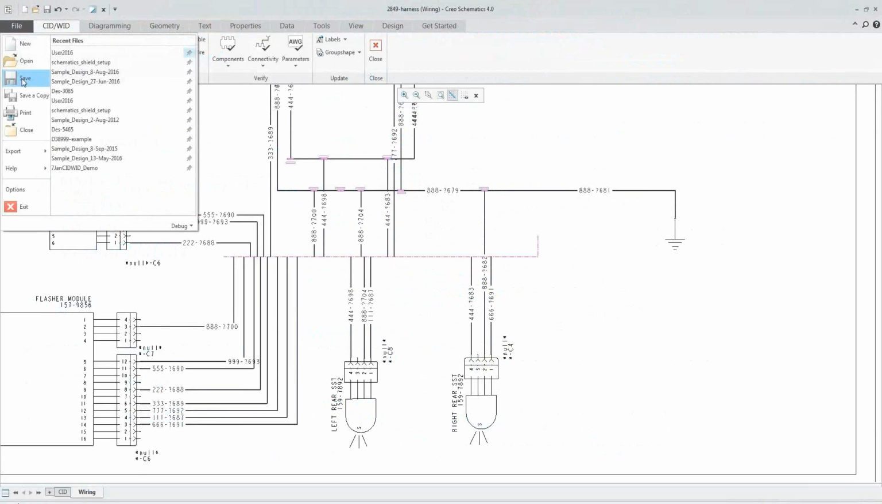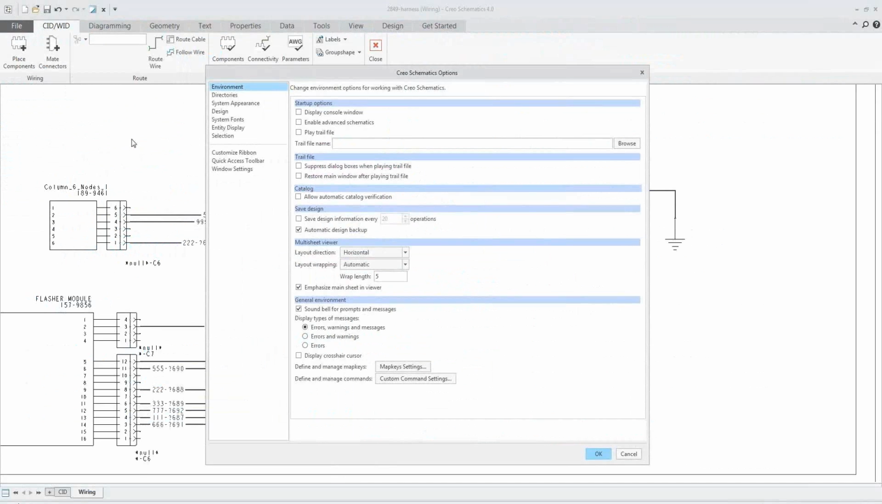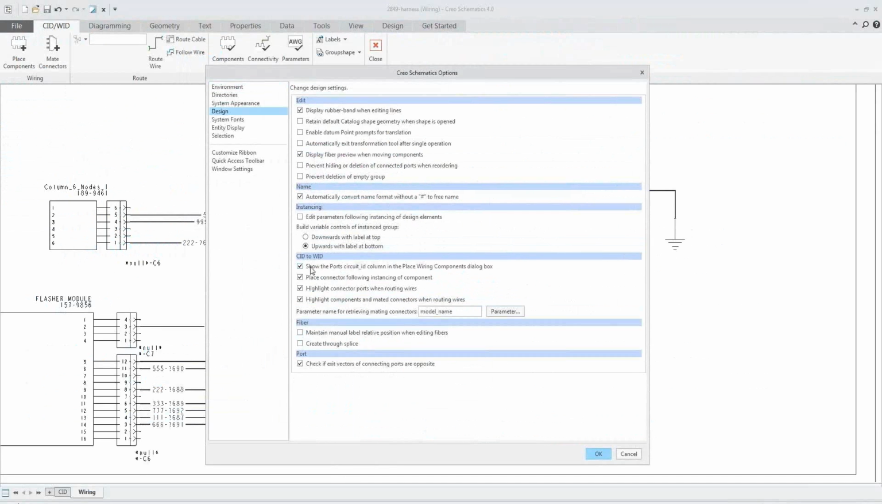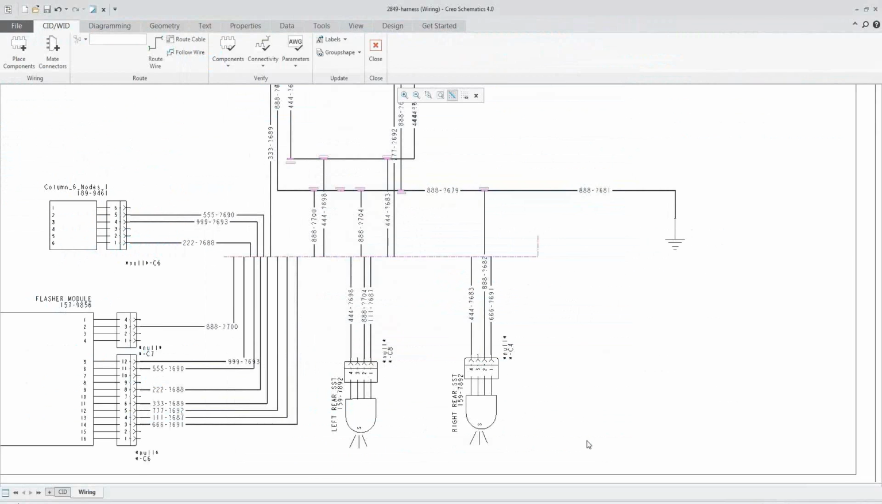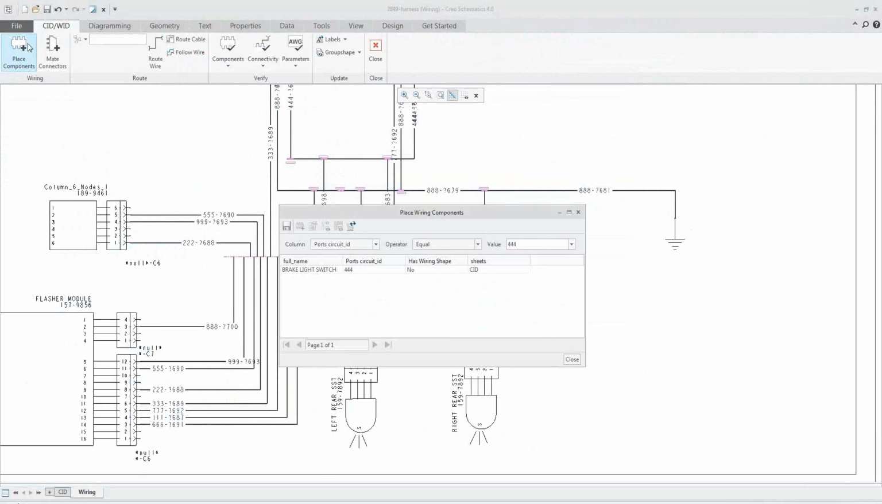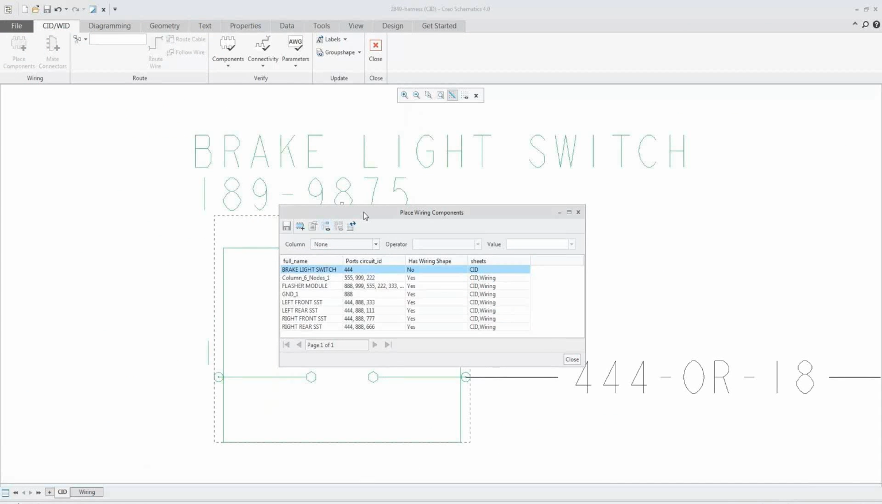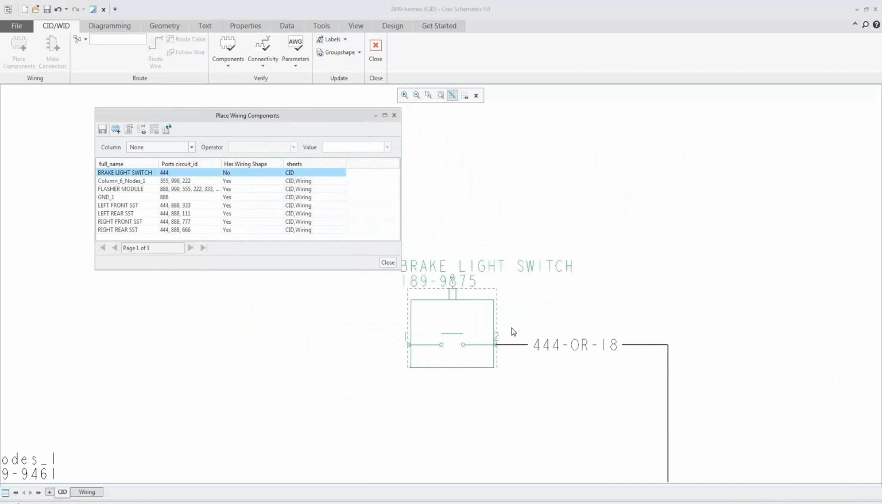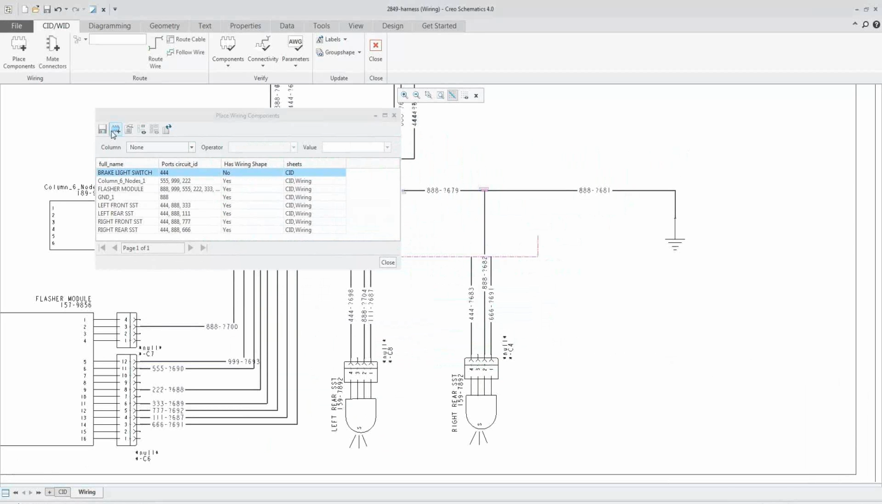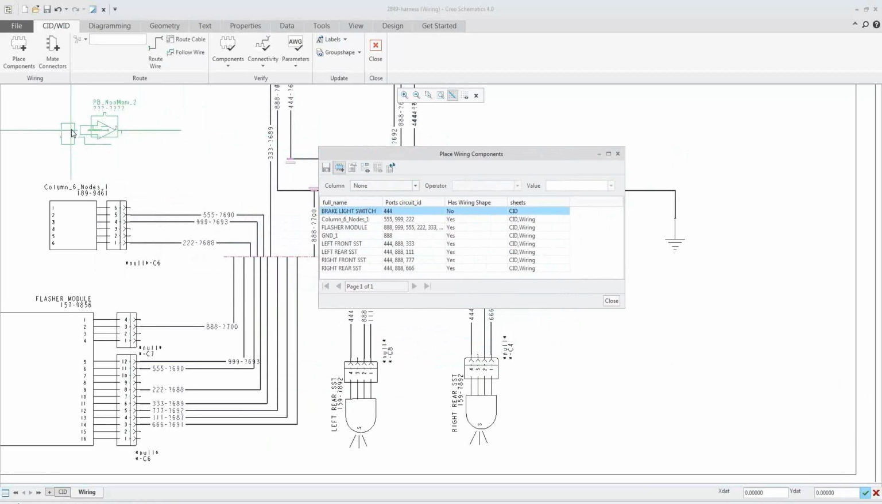When placing components in the SID to WID design process in Creo Schematics 4, there's an option to show the circuit ID in the Place Components dialog. Once you have set this option and launched the dialog, you will see the port circuit ID. Here you can see the brake light switch as part of circuit ID 444. The view is fully customizable, and you can also access the parameters of the selected component and view the component on the circuit sheet.